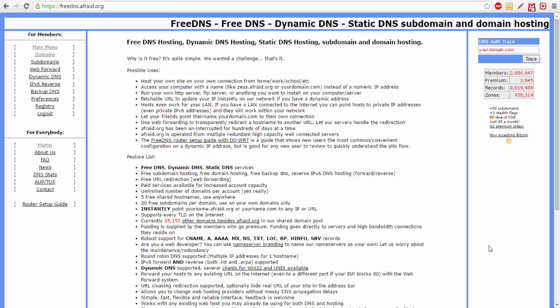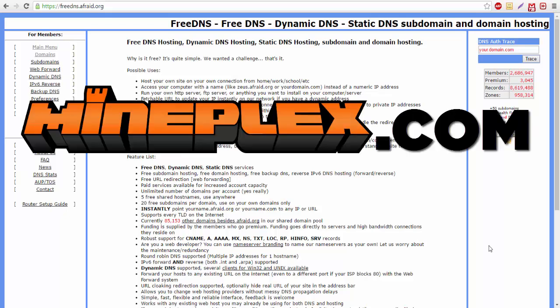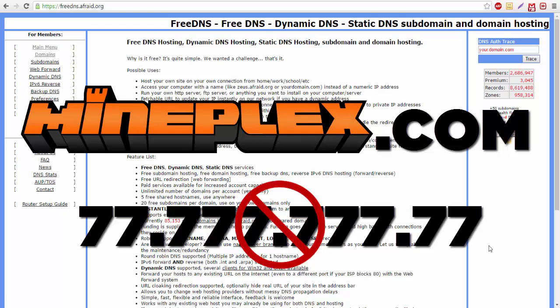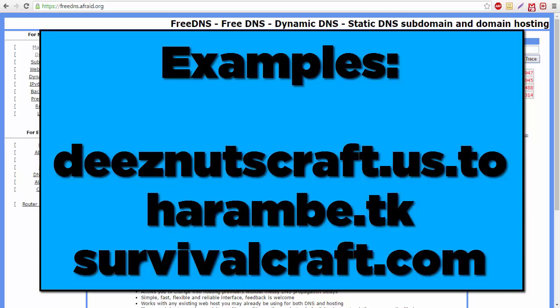Today I'm going to show you how to turn your Minecraft IP into a domain. If you don't know what a domain is, it's pretty much mineplex.com, like the whole website thing, instead of using numbers for your IP address. This is important because you don't want to give out your IP address to random strangers on the internet. And it's also easy to remember something that's a common word.